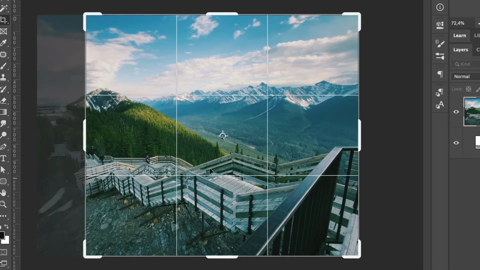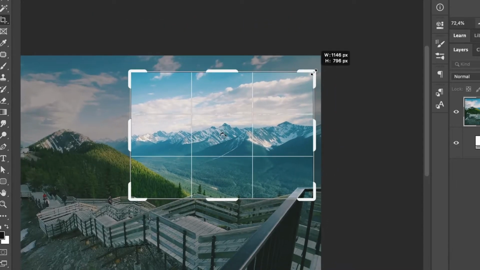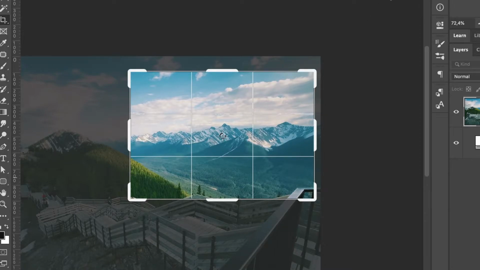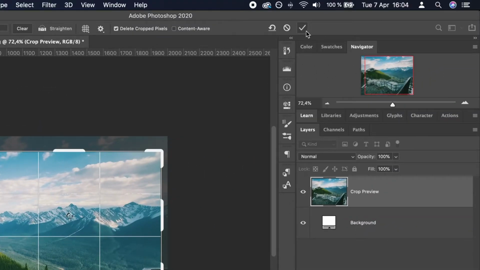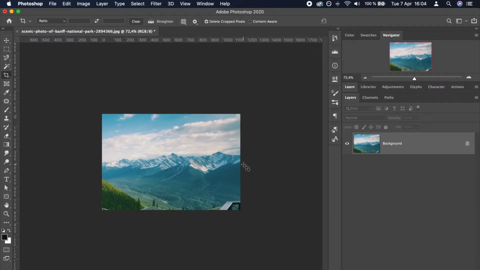The lighter part of the image highlights the area that will remain, and the shaded area will be deleted. Let's say that I want to keep only this part of the image. I will simply position the handles around this area, like this. Now, as always, I have to confirm this change by clicking the check mark up here. Done. Our image is cropped.